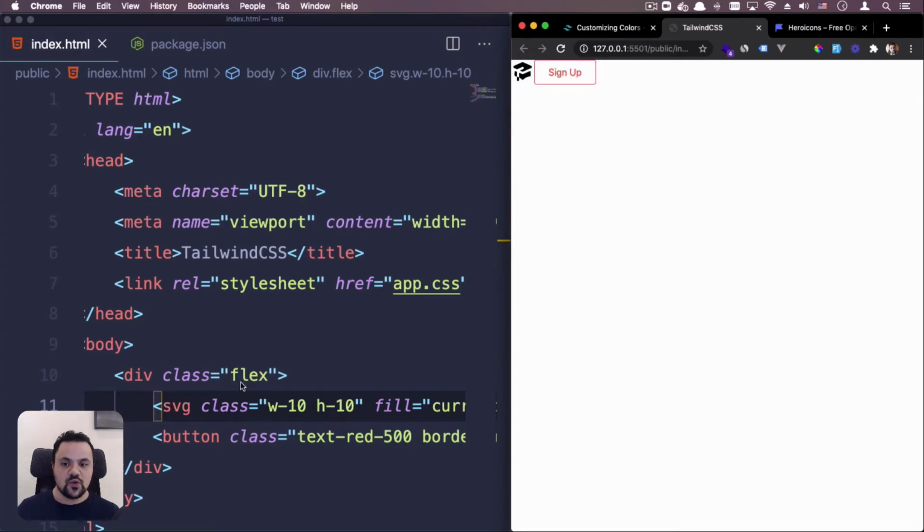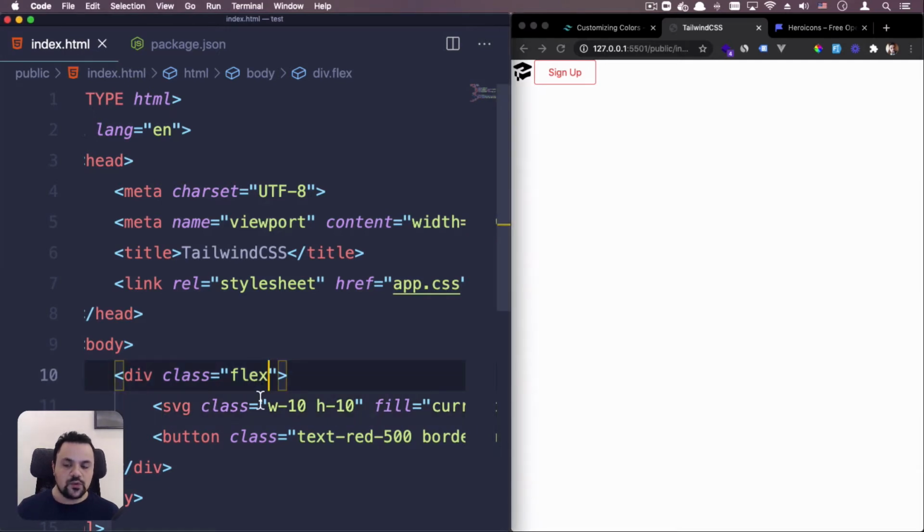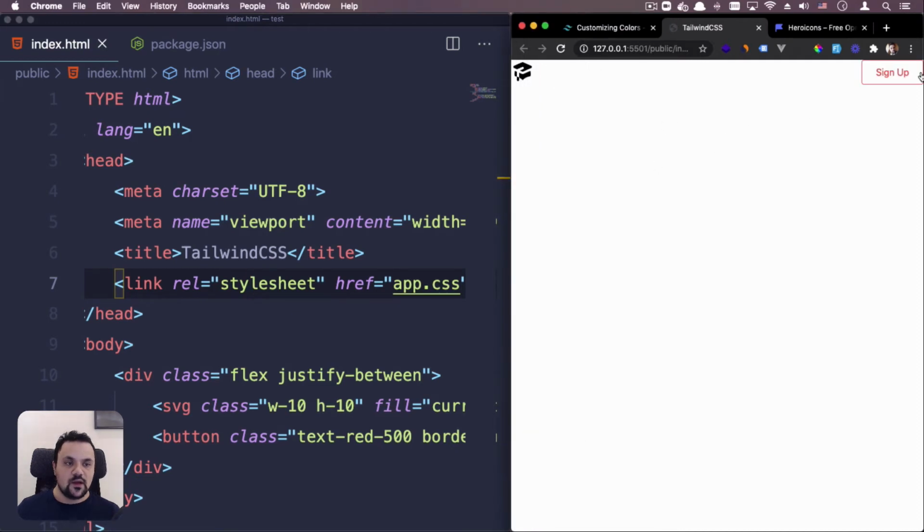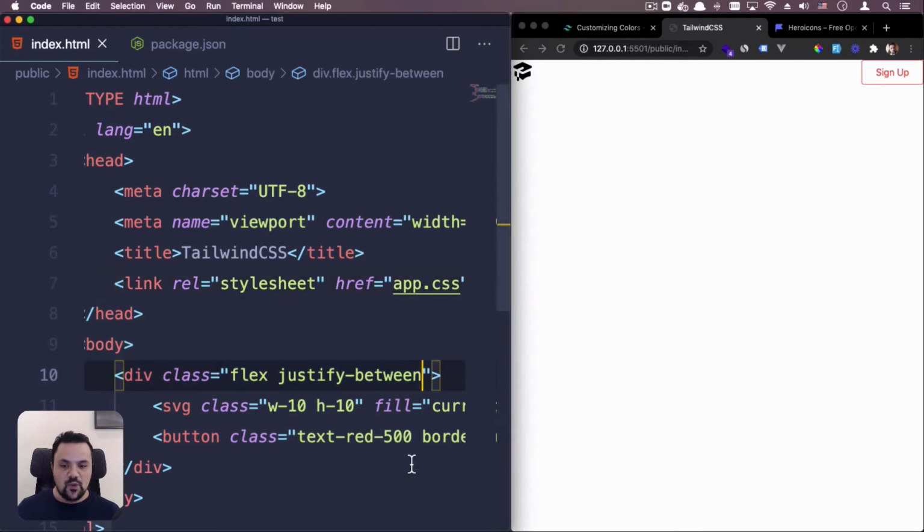To achieve this, we need to add one more class to this. It's called justify-between. So if we say justify-between, it will add an equal space between these elements, and by doing that, it will push them away from each other, one to the right and one to the left. So let's save it, and you will see now the button comes to the right and the logo stays on the left.